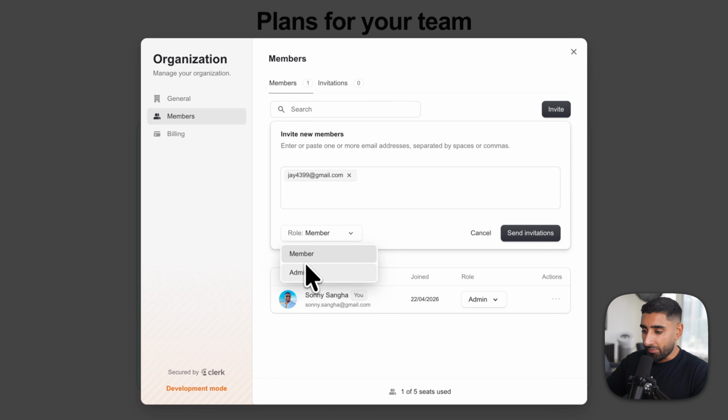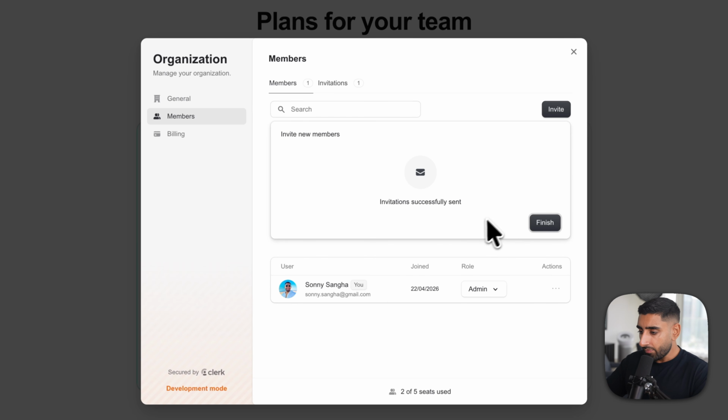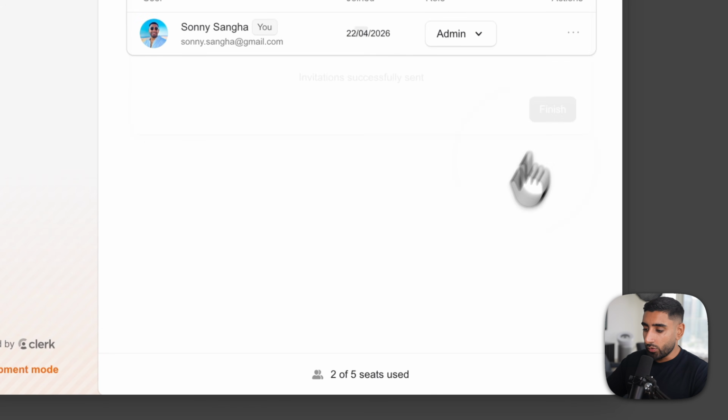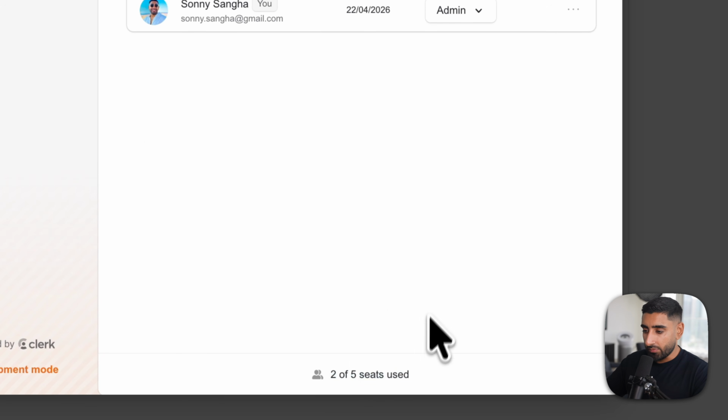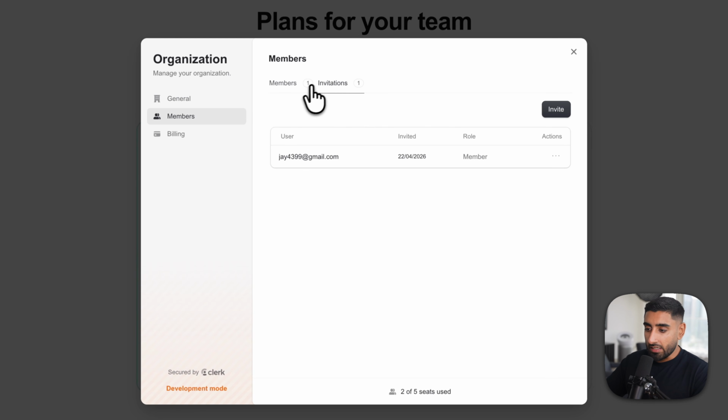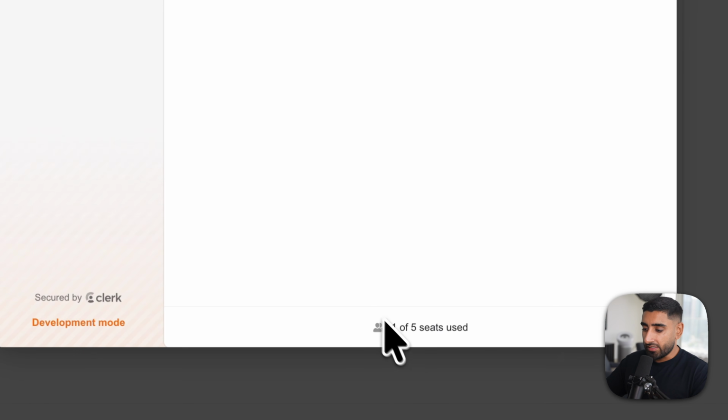Click on role. We've got member and admin. Say I want to bring Jay in as an admin. Click on member, send the invite out. And as you can see, now I've used 1 of my seats. That's actually an invitation until he's accepted it, so obviously even an invitation counts as a seat. If I was to revoke Jay's access, sorry, Jay, as you can see, I get my seat back.